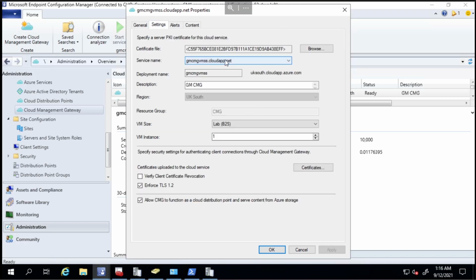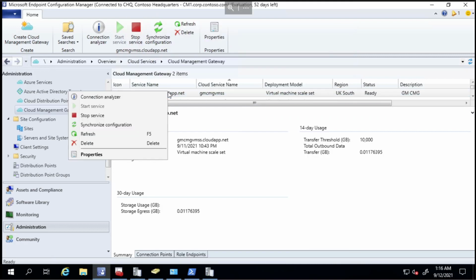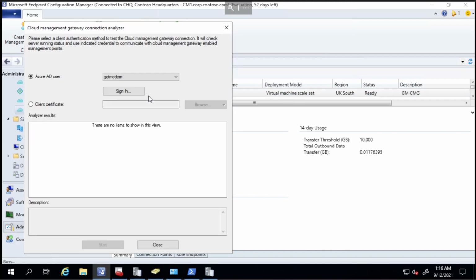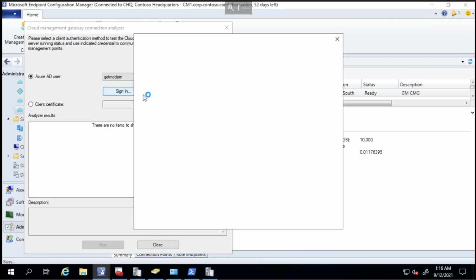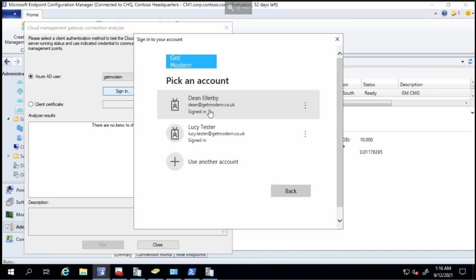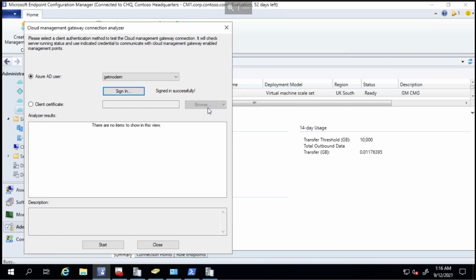So we have the service name of cloudapp.net and the deployment name of uksouth.cloudapp.azure.com. So that's how I left it, pretty much. The name was slightly different, but otherwise exactly the same. And let's just check out what happens when we do a connection analyzer on this. It asked me to sign in. And now that I'm signed in, I can just click start, and it should check it's in the ready state. It is, so that's where I left it.